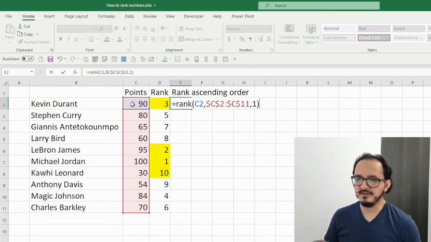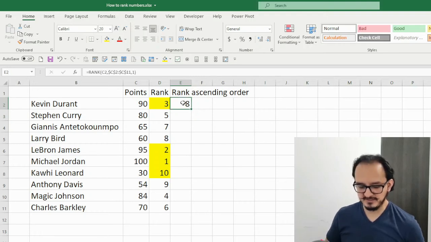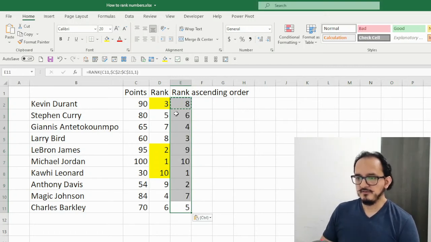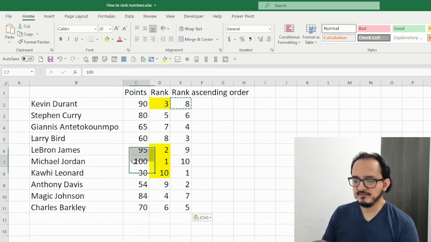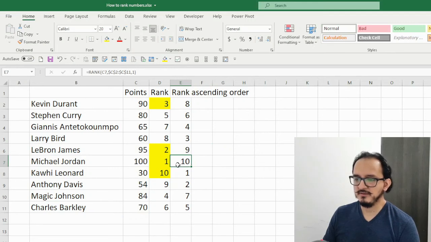After I press enter, the rank goes in the opposite direction. Now, as you can see, Kevin Durant is position number 8. Let's see what happens when I copy this formula to all the other cells. Since Michael Jordan made 100 points, he's in the 10th position. The player who scored the fewest points is in first place now. The second place is for the second worst player, Anthony Davis, and so forth. So Michael Jordan is in the 10th position. That's how you rank a list of numbers in ascending and descending order.